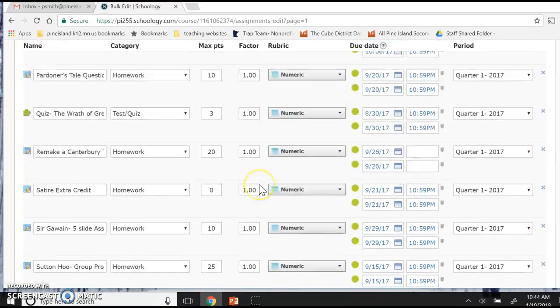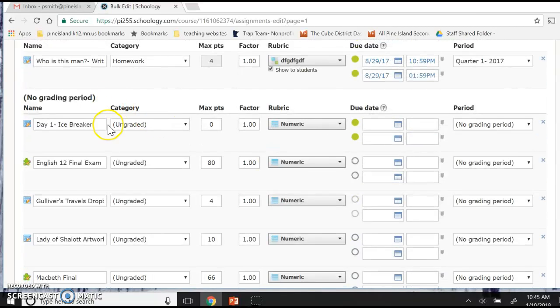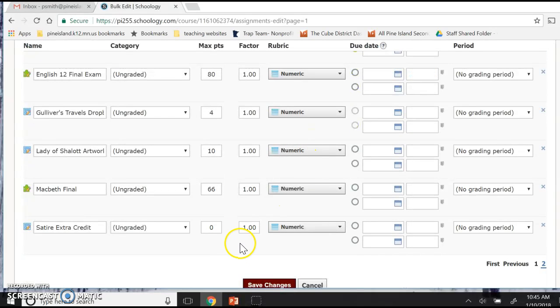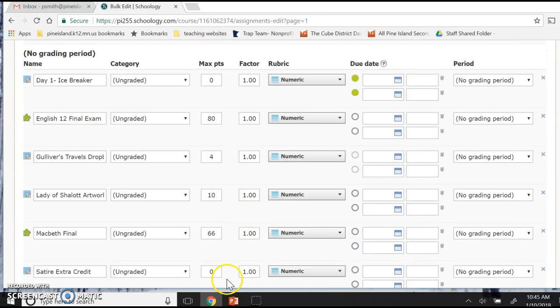Now, for everything else, all of these are not in a grading period and therefore won't show up in your grade book. So if you're looking in your quarter 2 and you're wondering what's going on, you need to go to your bulk edit screen. Most of these things I don't want graded, but if one of your assignments is in this column, you need certain things to have it in your grade book.